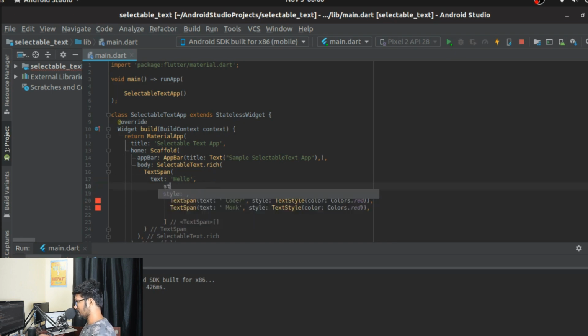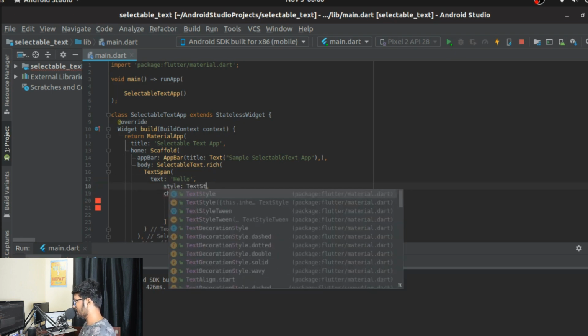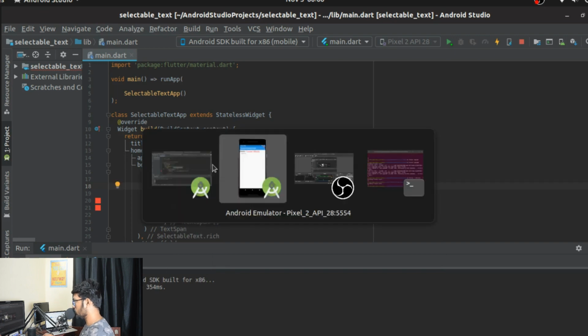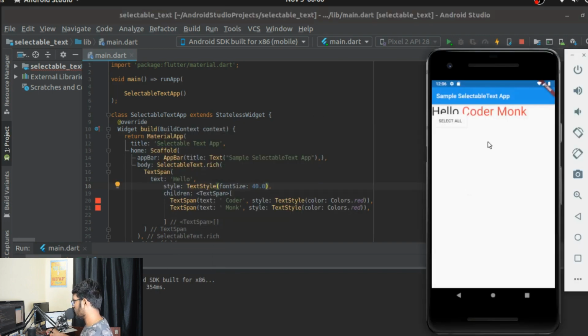We can do a style again here and set a base style for the entire span. I'll set a size, which is important because you cannot read it otherwise. All right, so this is how it's going to look. If you go here, we have hello coder monk, and we can do a double click here and you can still select that. It's as simple as that, and also very, very useful.